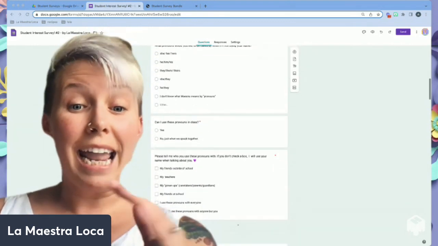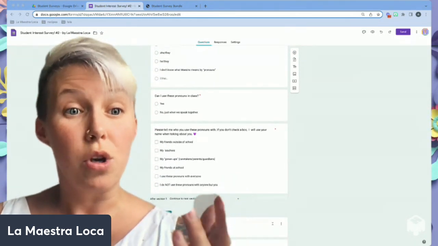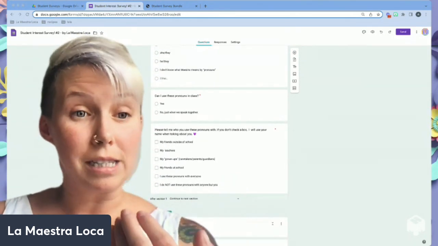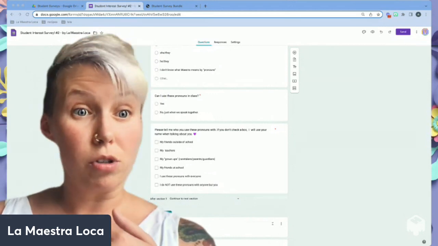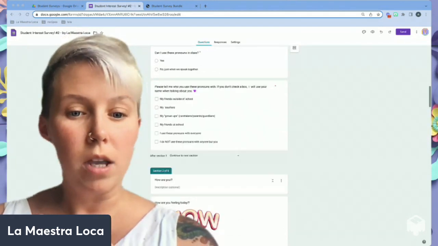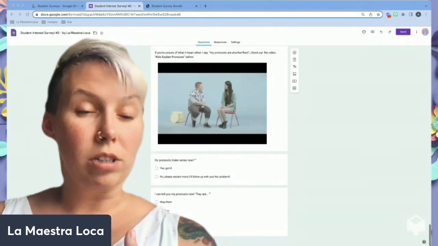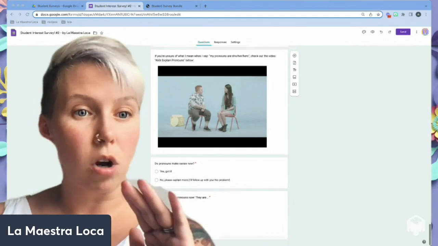And it asks who else they use these pronouns with, because we do have some students who use certain pronouns at school because they feel safe at school and they don't use those pronouns at home. So it's important to establish that before you're making phone calls home. So if they answered, I don't know what pronouns are, it'll skip to this bottom section. All of this is already programmed for you.